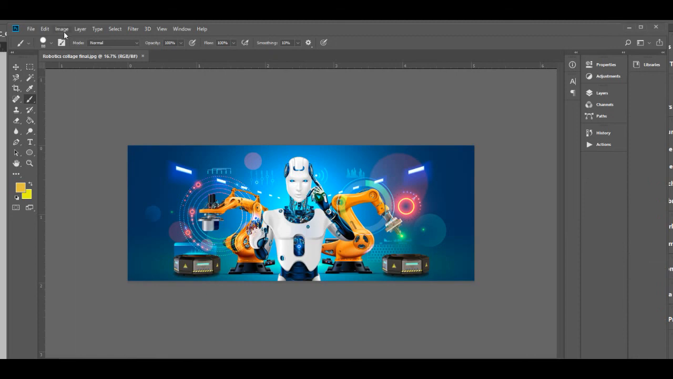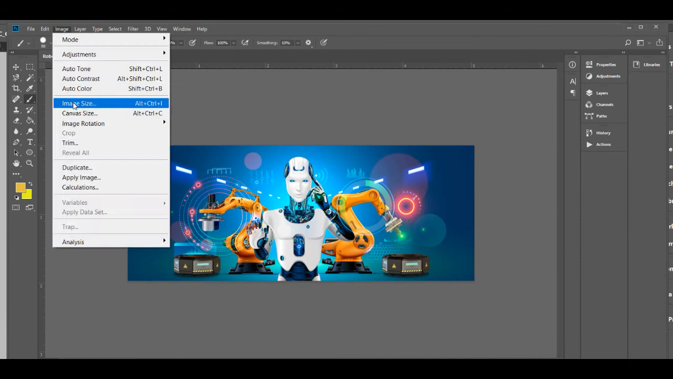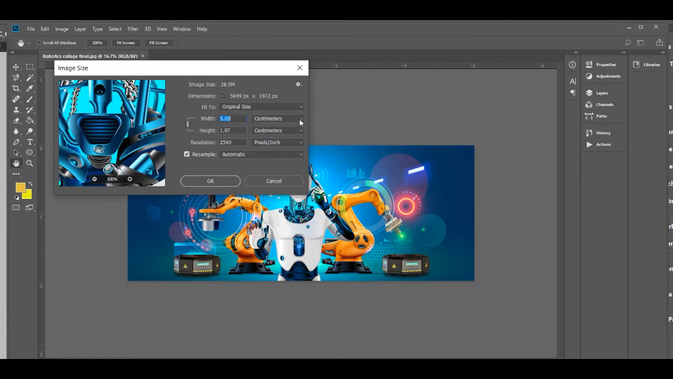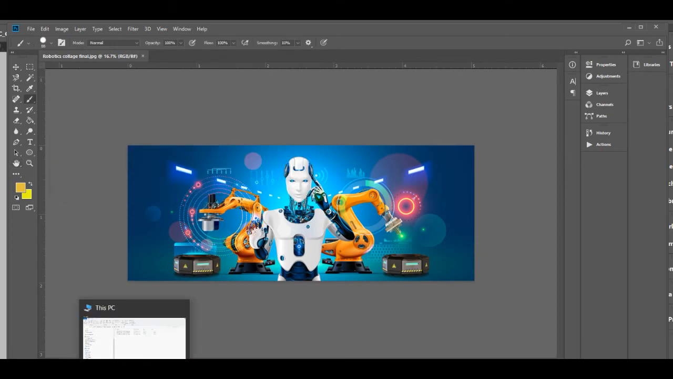So Image Size, and of course you can see the size in pixels. For example, it's about 5049 pixels, so you can switch to the measurement unit you want. Okay, back to the second manipulation, which is how to change its size.